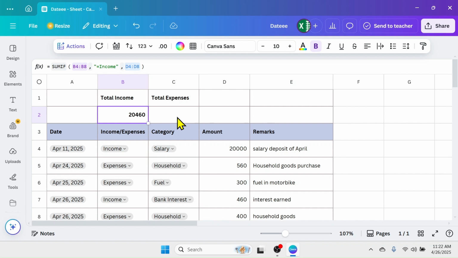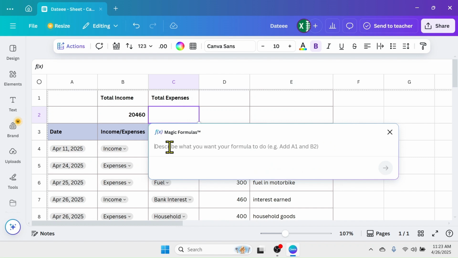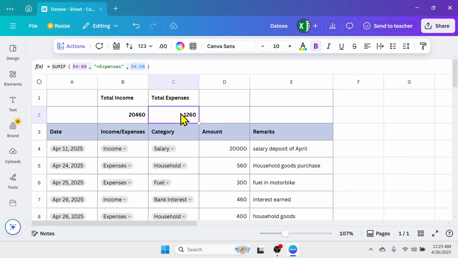Similarly, to calculate the total expenses, you can use the magic formula tool. Click on the cell where you want to generate the formula. Click on the action button, scroll down, then click on magic formulas. Then describe what you want. Right here, calculate total expenses. Then click on the generate formula button. And here you see the formula is generated. Click on insert into C2 and this is the total of the expenses.